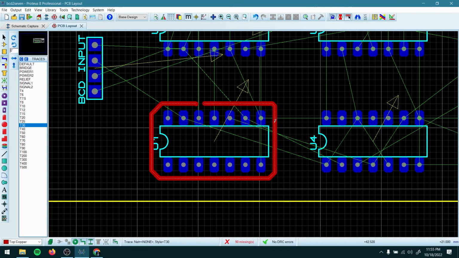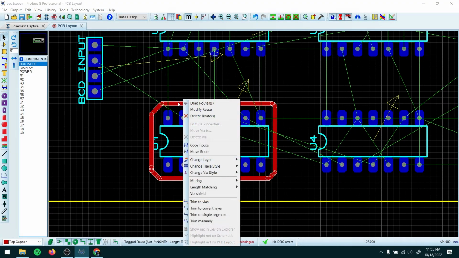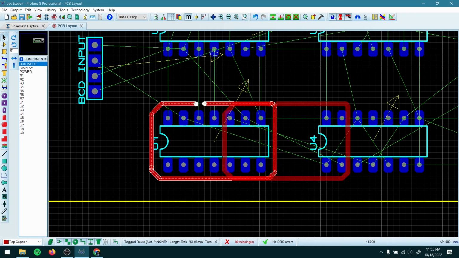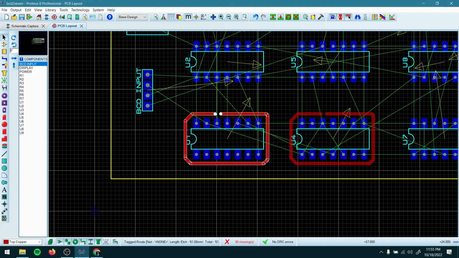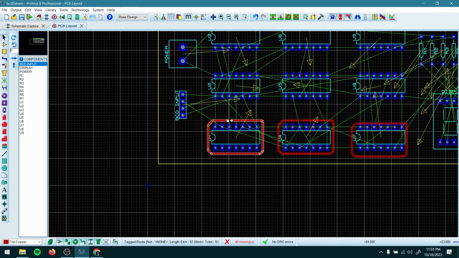So we can just do this for all the components here. So let's just copy this one, select this trace, then copy route, then place it everywhere, wherever you need. Okay, like this, like this.